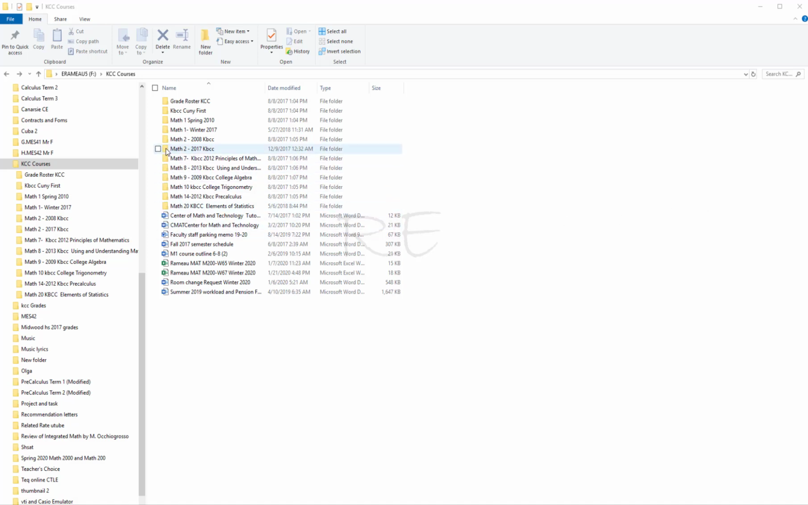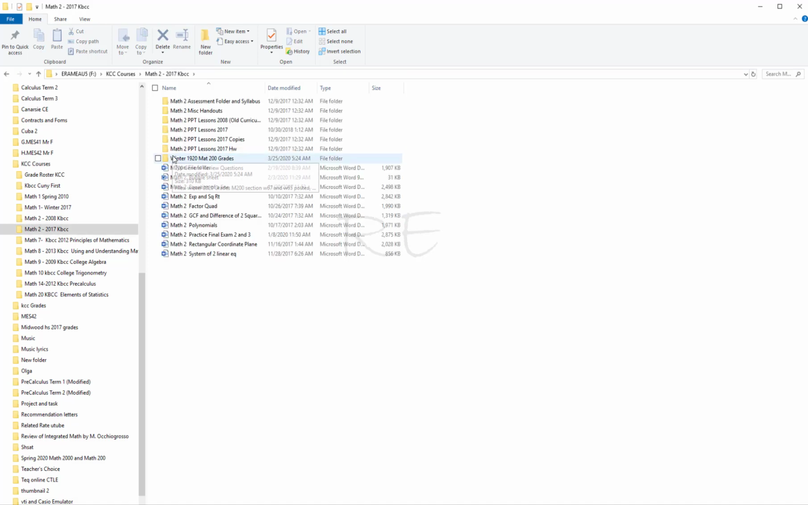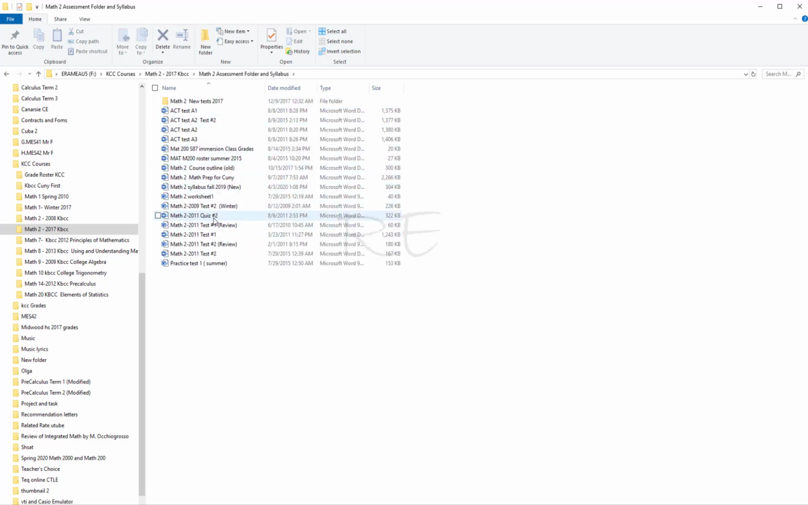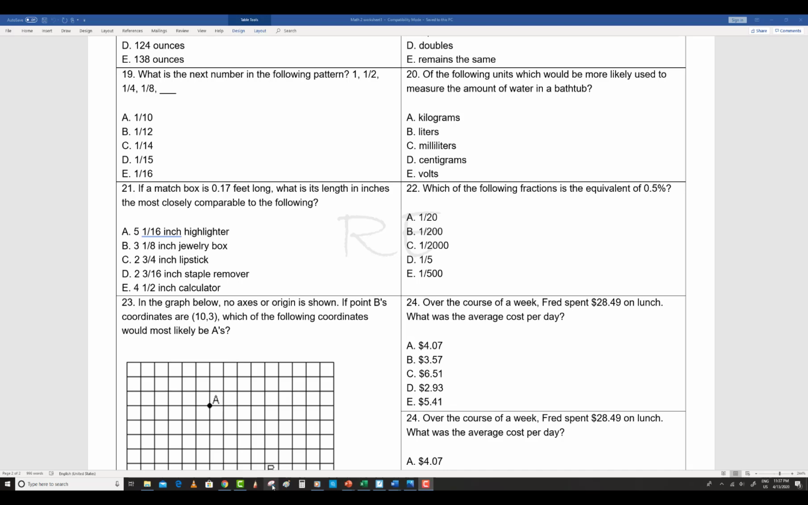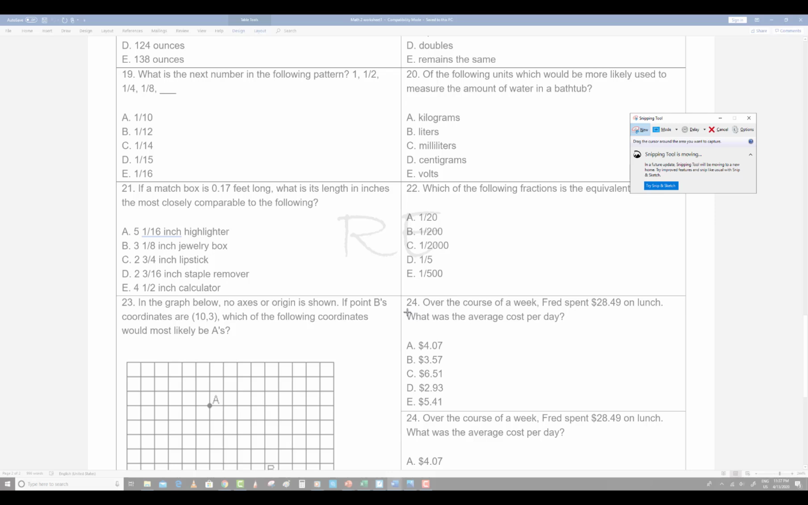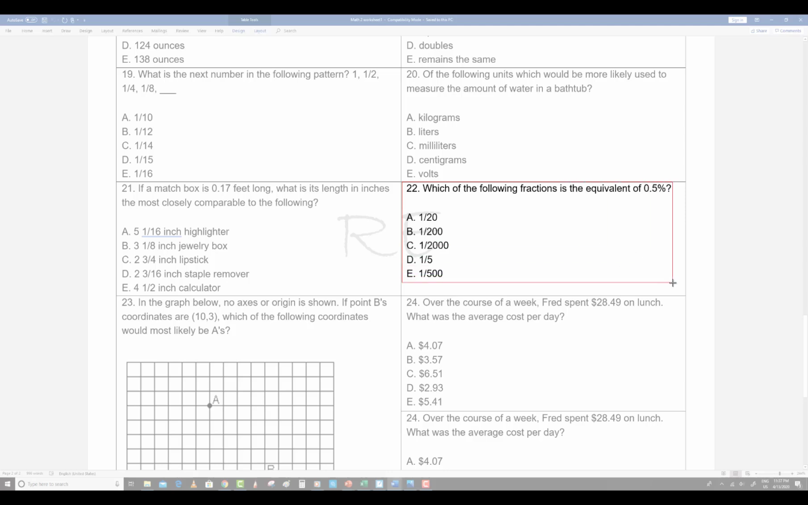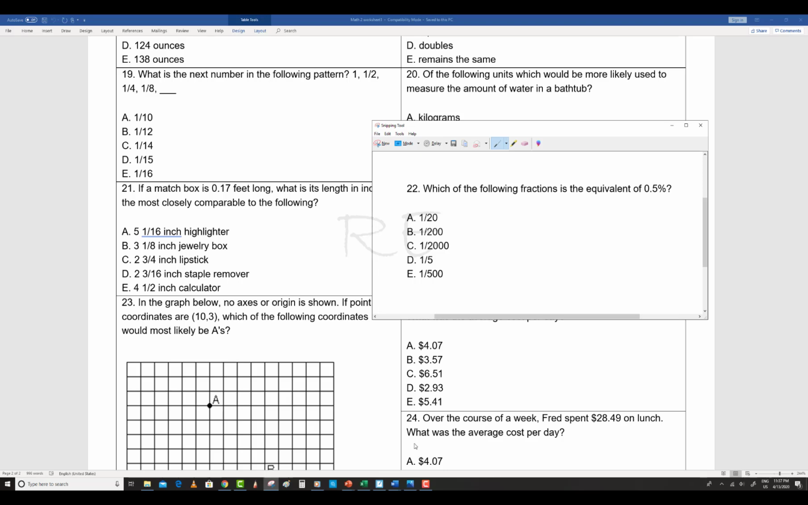My question is in Math 2, so I'm going to go to Math 2 where I put my quizzes. Then for Math 2, I'm going to select assessment, and let's take worksheet 1. In order to capture 22, I'm going to go to the Snip tool icon, click on it and then click on new, and I'm going to select 22. Here we go, and 22 becomes my new snip.